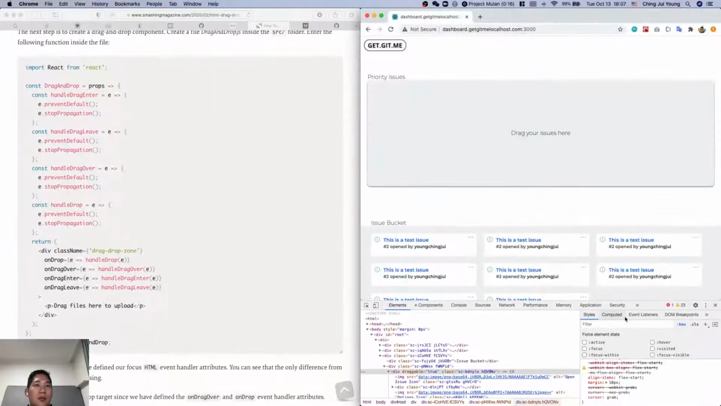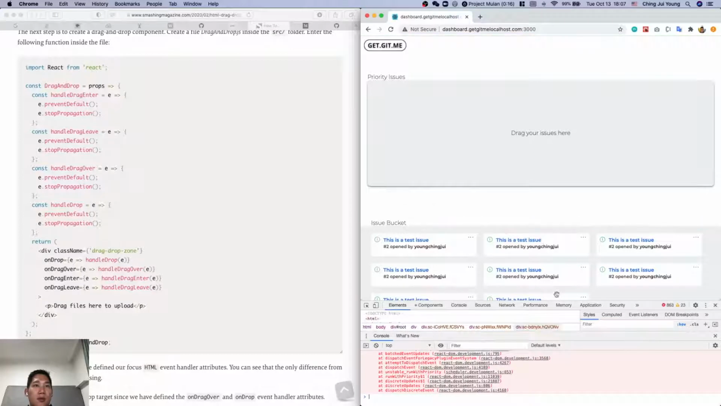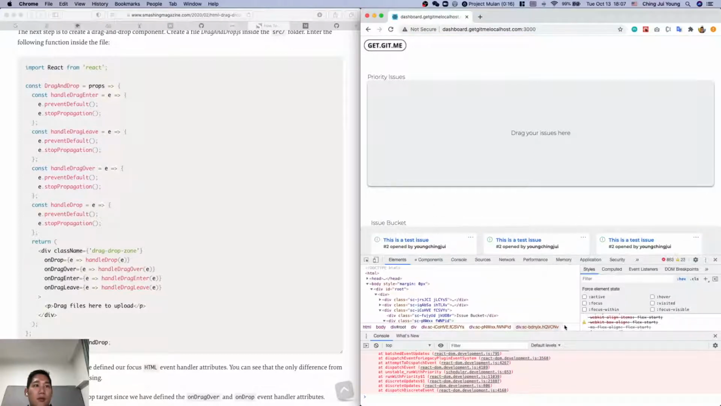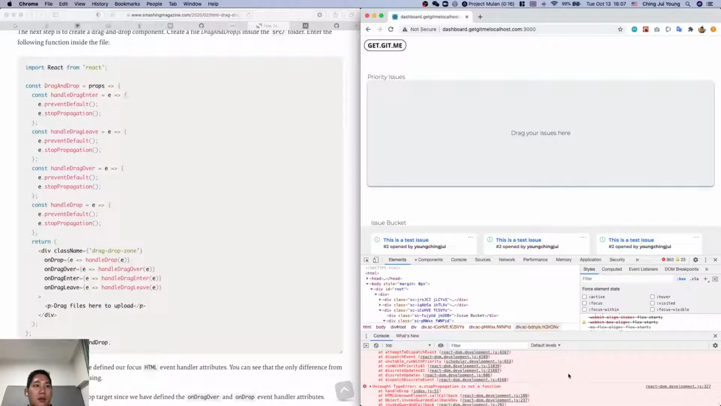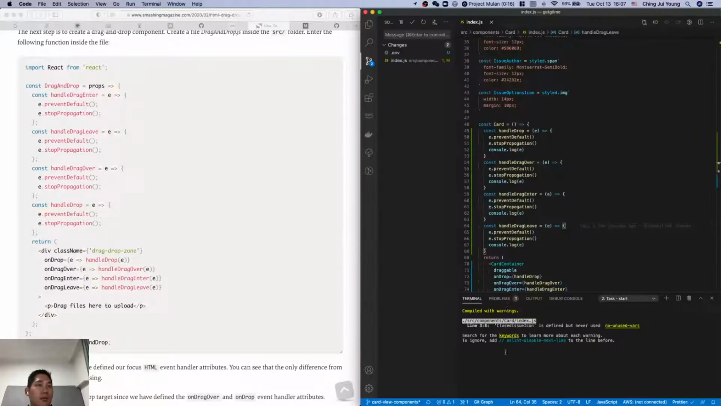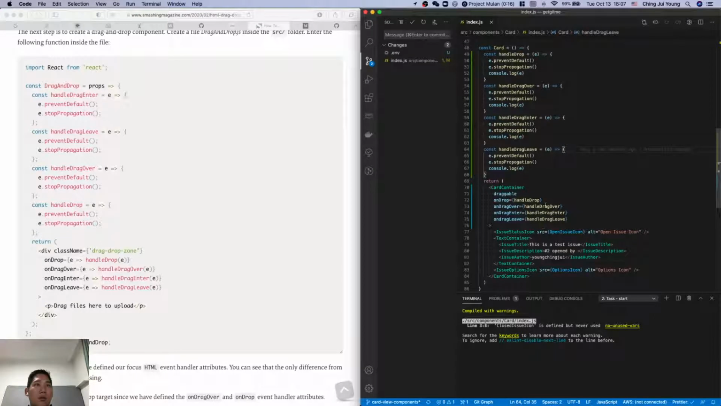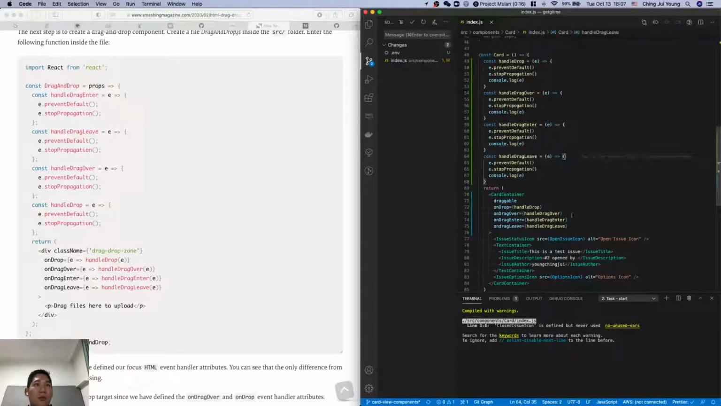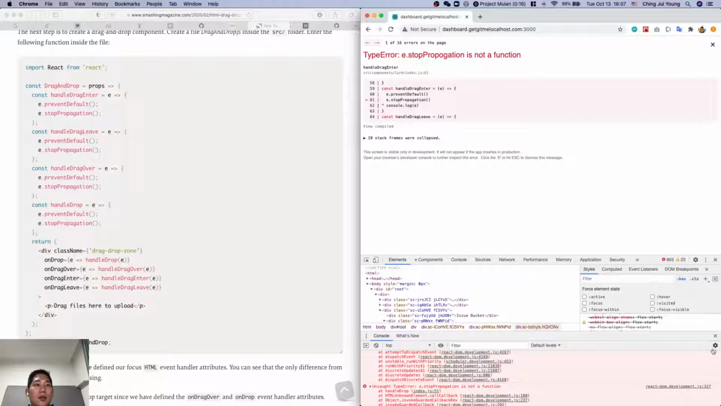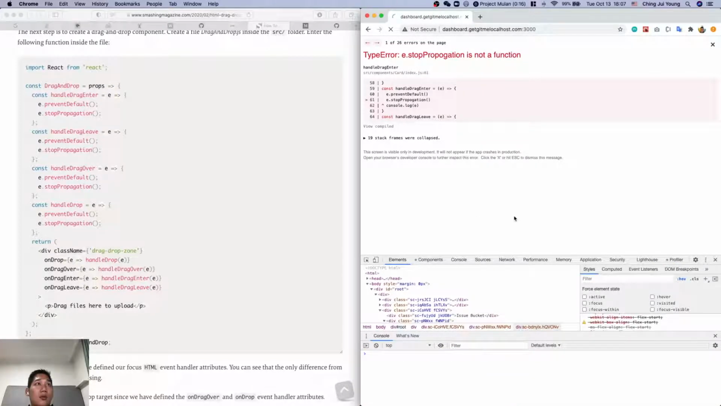Okay, so let's see if this is happening. Here we go. Here's which console logs. Oh, looks like it's stop propagation. Did I spell that right? Stop propagation. Yeah, I knew I would misspell that. Let's see. Okay, it's an A. Okay, let's clear this and let's try it one more time.